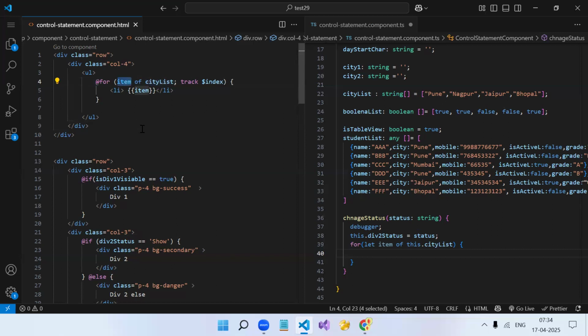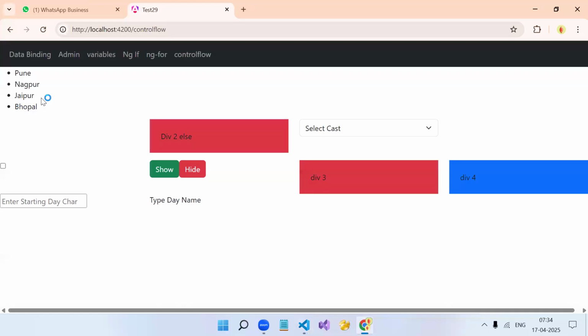Can we change the item? Instead of item, can I write city? Yes. Just like how we created a variable, it's whatever name you say. See, we got it.